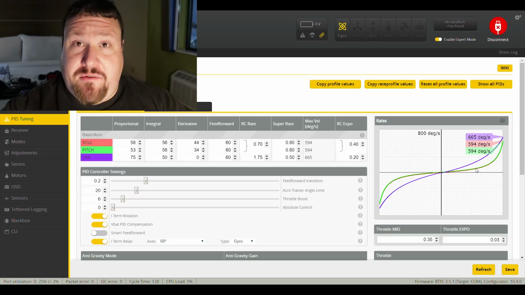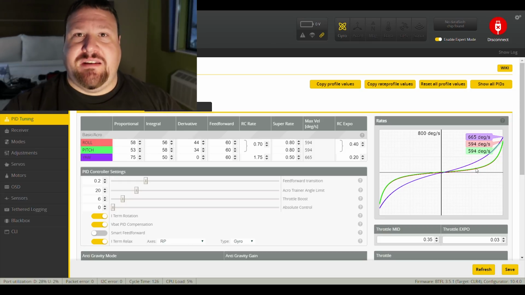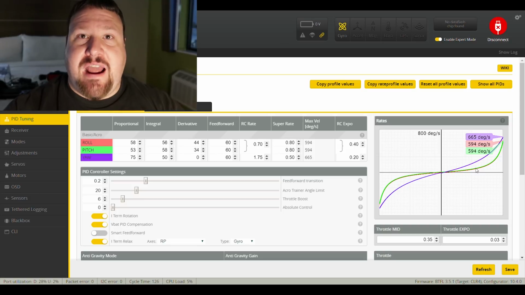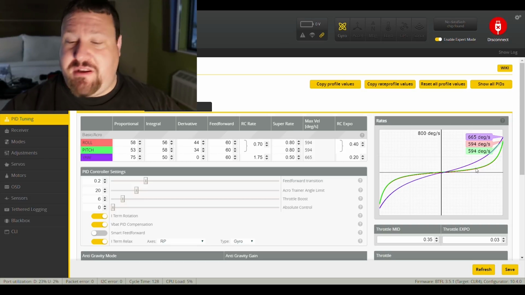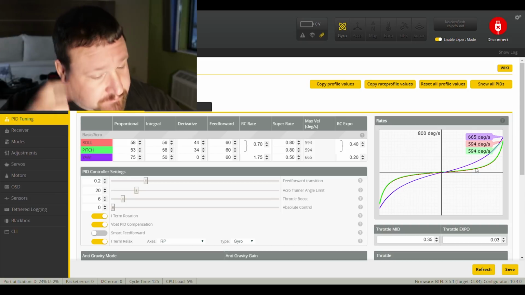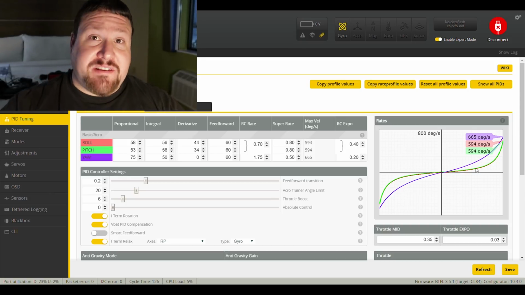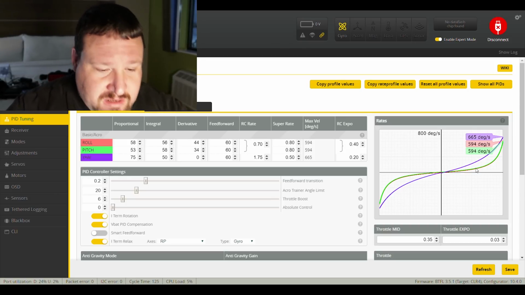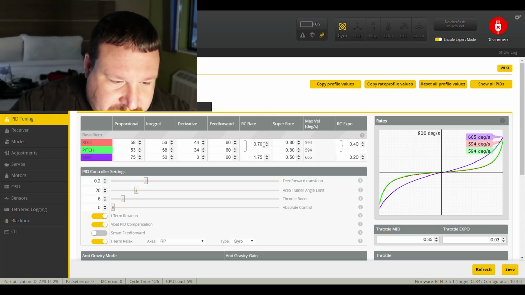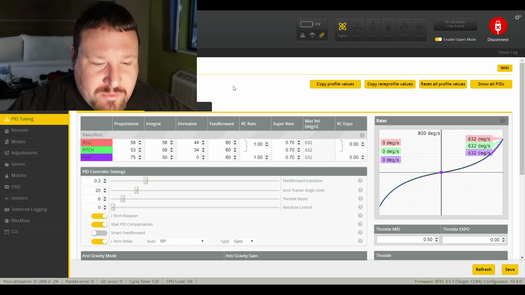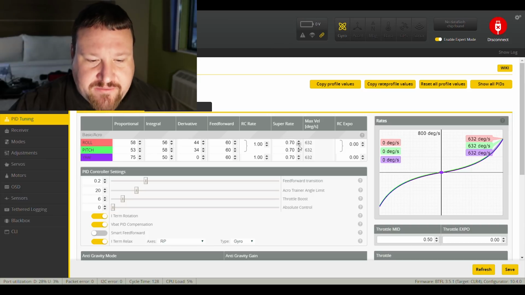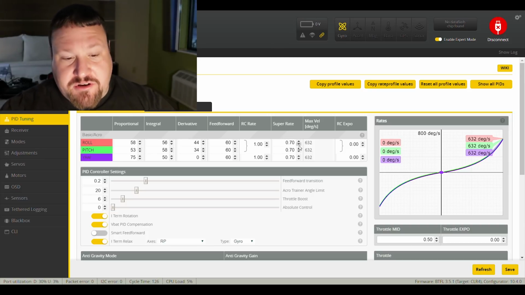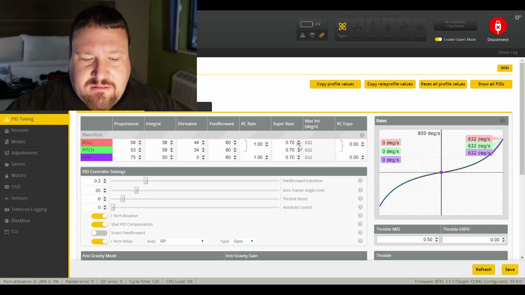Now, when you start tuning rates, the whole point of this is to make the quad's movements feel natural to your reactions and movements on the sticks, right? And all of that starts with RC rate. And so right here we have an RC rate for roll and pitch and for yaw. So I went ahead and just switched to rate profile 2 so you can see what the Betaflight defaults are out of the box.